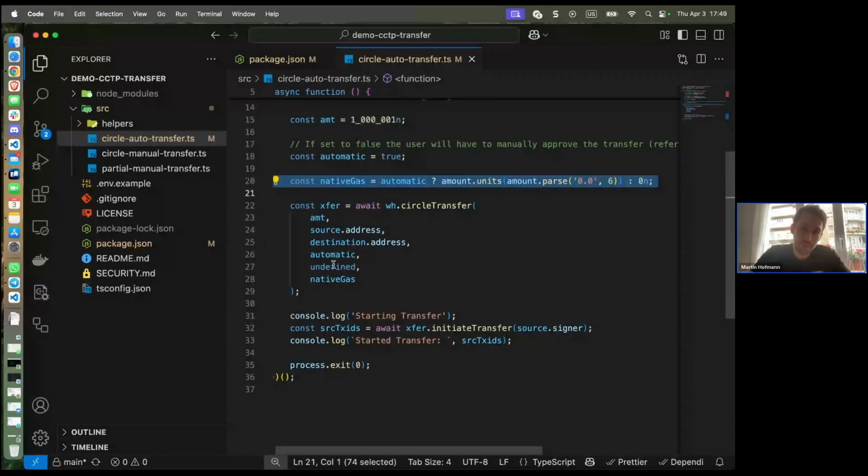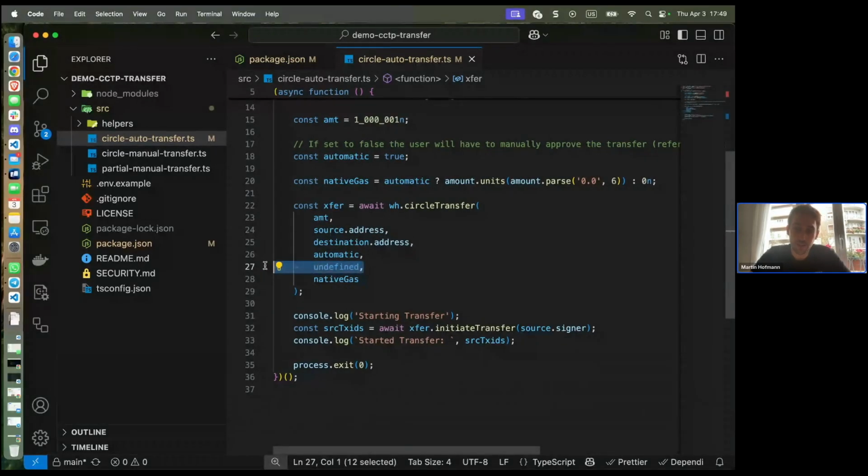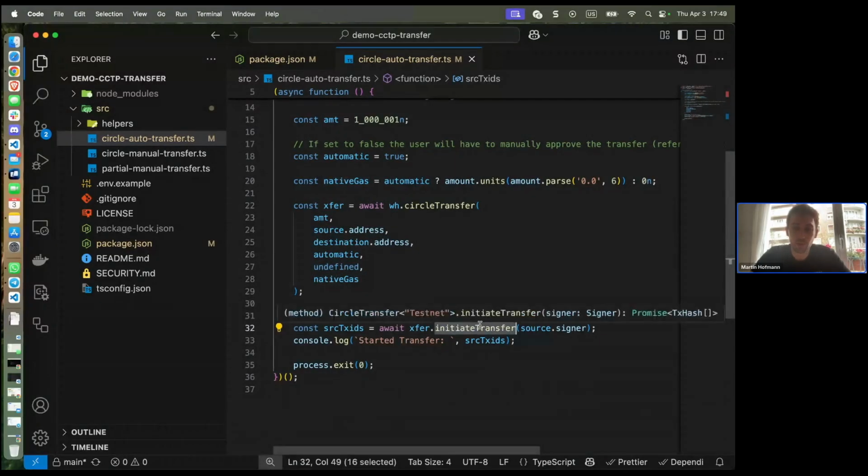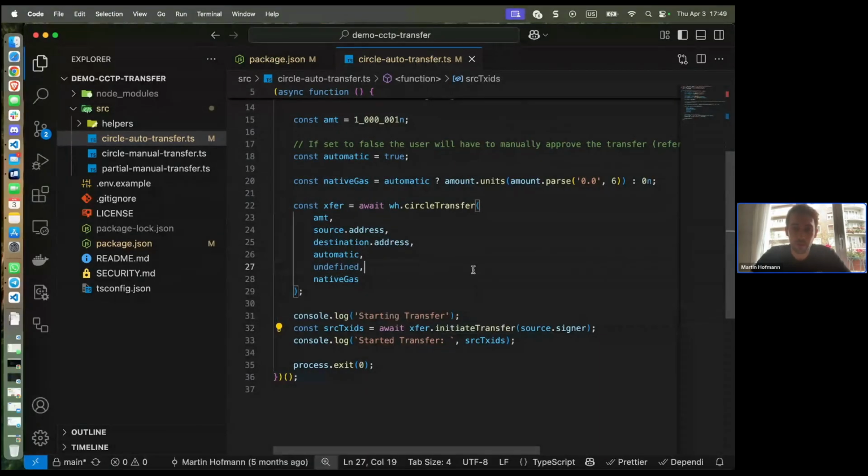Okay, this is the object that we saw in the presentation. So since this is a CCTP transfer, we don't need to specify token address because it's going to be USDC. So we define the amount, the source address, destination address, if it's manual or automatic, payload, in this case, is going to be undefined, and native gas. And that's it. Here below, we initiate the transfer, and that's all you need to do, okay?